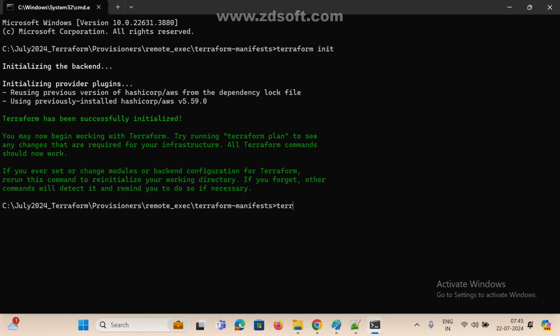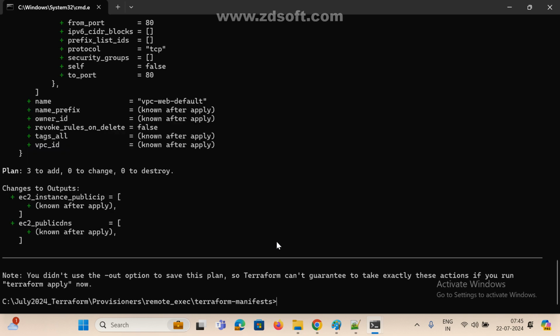Now Terraform plan. Planning. Now there are 3 instances. Terraform apply -auto-approve.